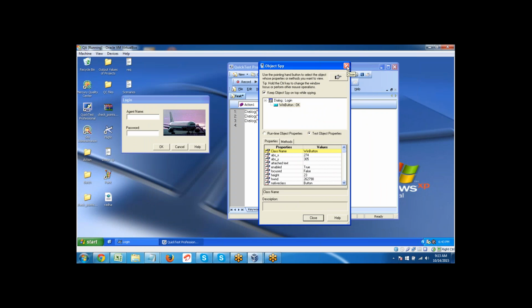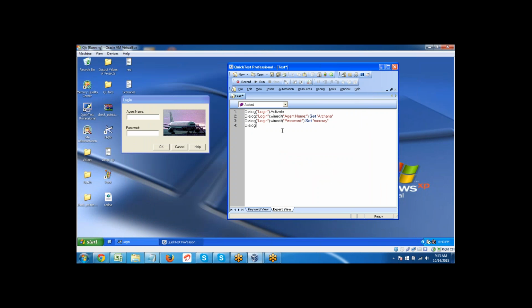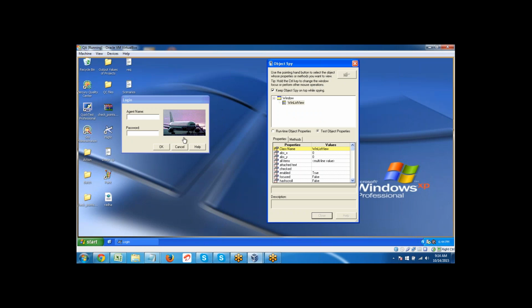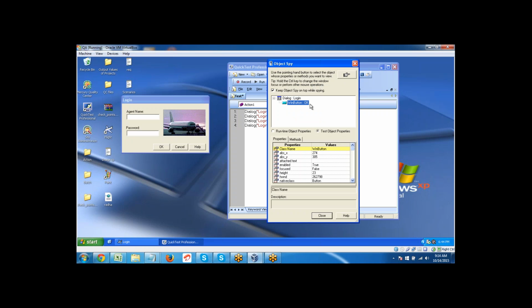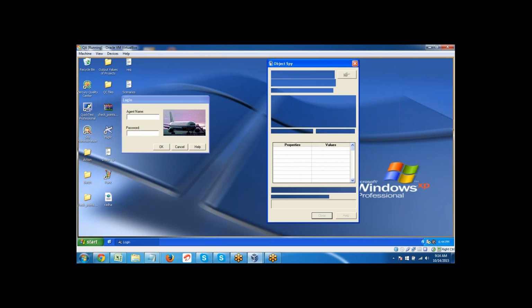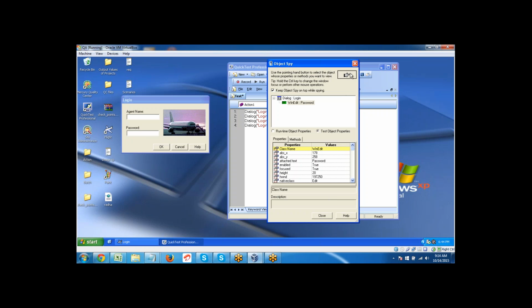So it's Dialog, and Login, WinEdit. Why WinEdit? No, it wouldn't be WinEdit. It would be WinButton, since it's a button. WinEdit means the edit box, like WinEdit Password. Now it is a button, so it would be WinButton. Here you need to see the object spy. Okay, got it now.